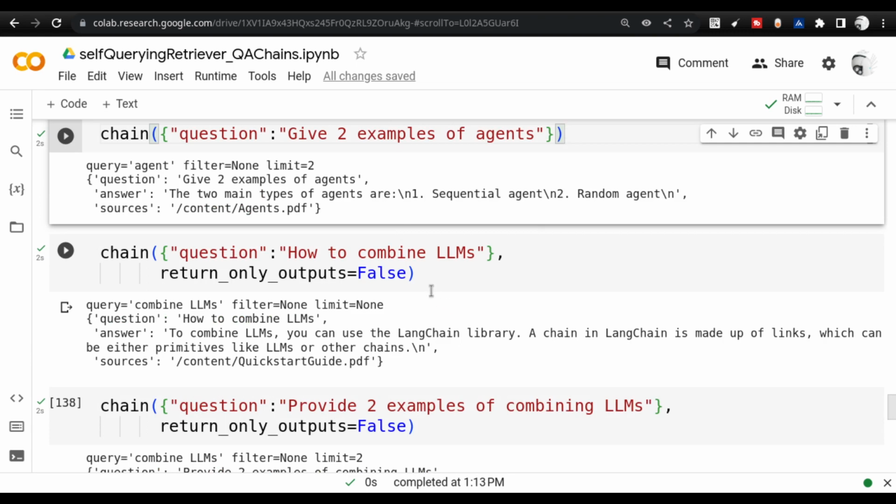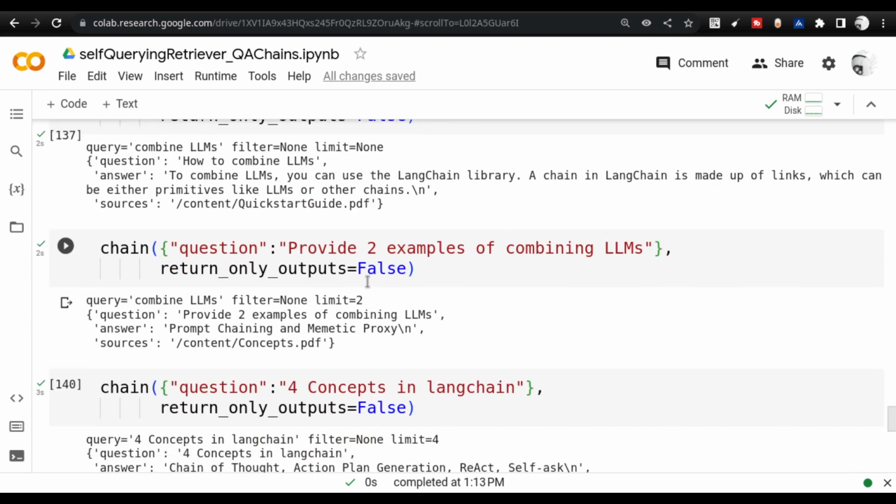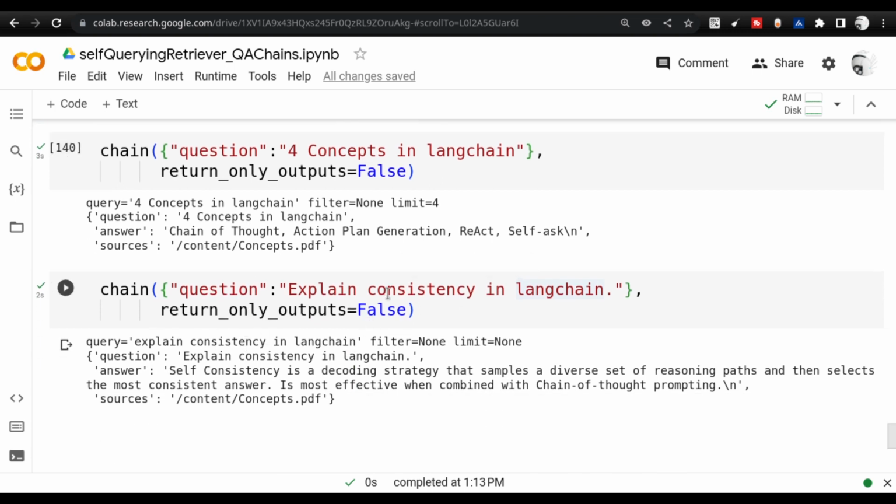And then now I'm asking further questions like how to combine the large language models. These are the questions which are precisely answered. And here I'm asking, give me two examples of combining LLMs. You can check that out in the concepts PDF. And like this, you can ask, especially this one, explain self-consistency in Langchain. You see, there is a method called self-consistency.